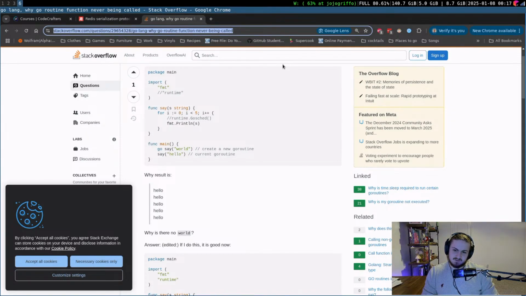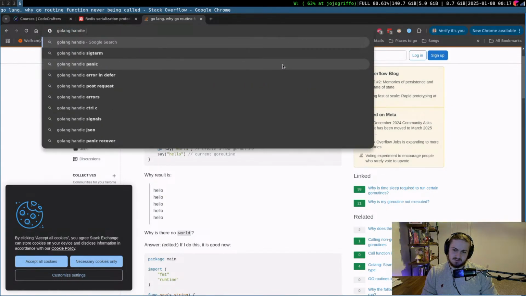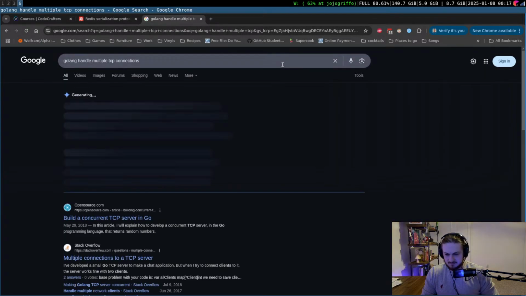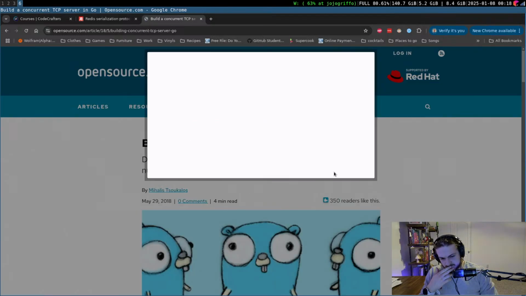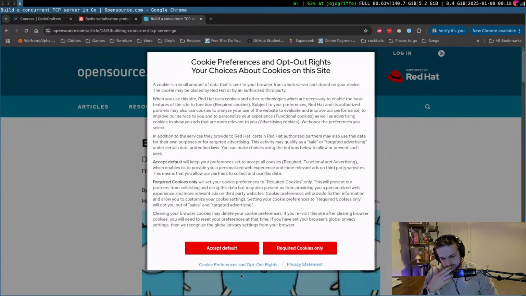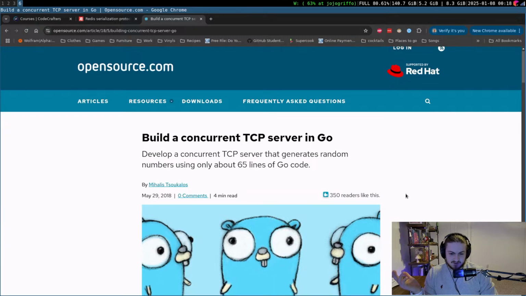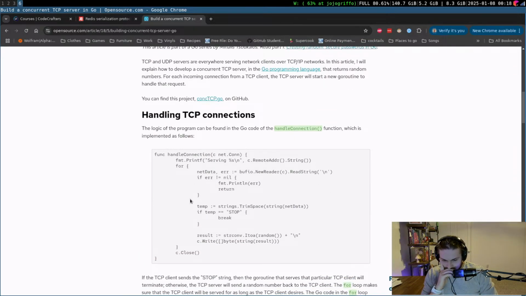For TCP connections. Golang handle multiple TCP connections. Okay, well we have our handle connection, that's fine. That's how they do that.